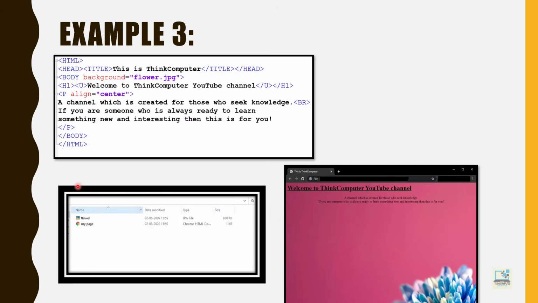Now in this example number 3, I have inserted one image as the background of the page. I have also attached the folder details. In the folder, I have kept the image file and the HTML program. So my image file name is flower and it is a JPG file, and this is my HTML program. So in my HTML program, I have written body background equal to the name of that image with extension. So I have written flower.jpg within double quotes.